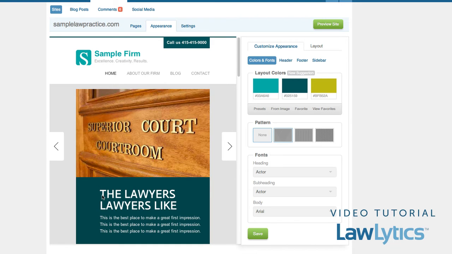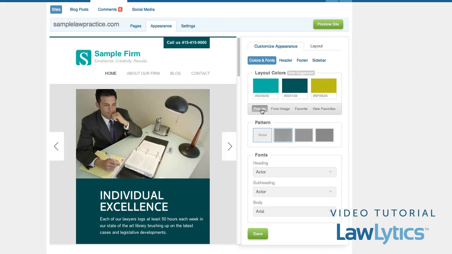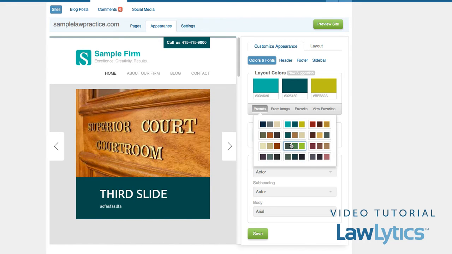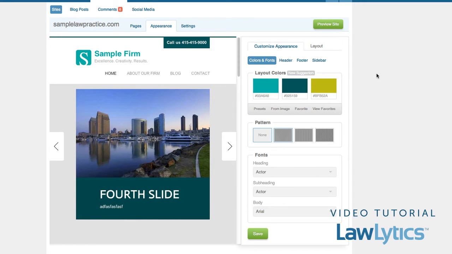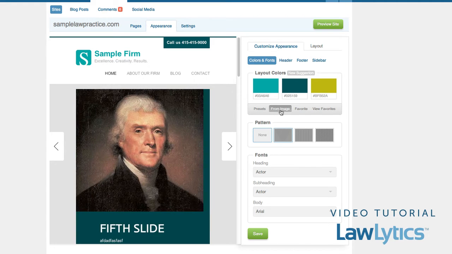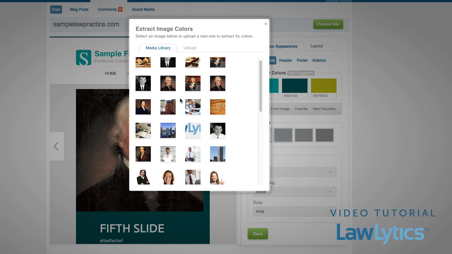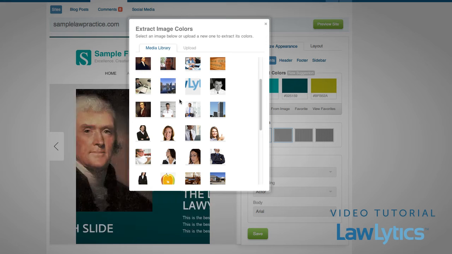There are other ways to select your colors as well. You can choose from a menu of preset colors, which will pull in three matching colors, and then you can do the same thing with the color suggestions until you find what you like. Or you can use our image color extractor. And to do that, you press From Image. What this is going to do is call up every picture that you have in your firm's media library.